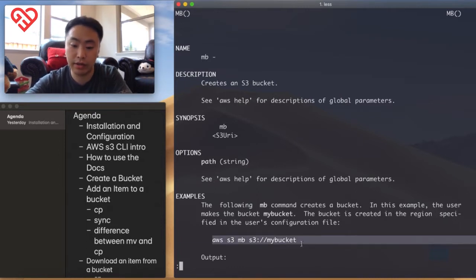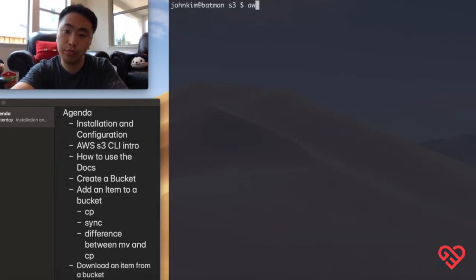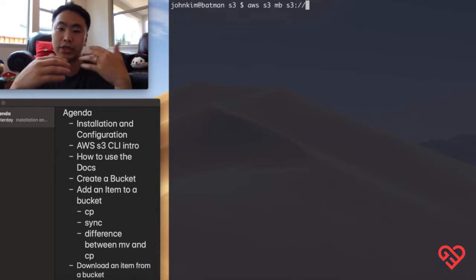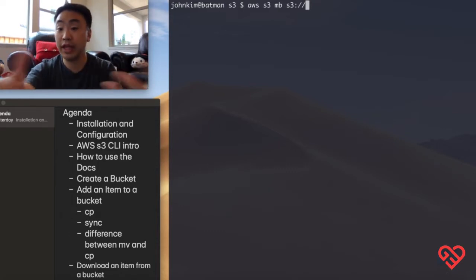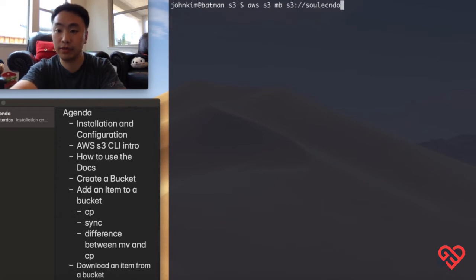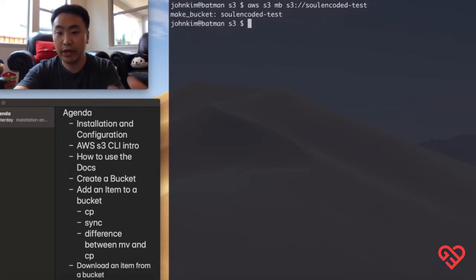So let's go ahead and follow this example. It was aws s3 mb, and then you give it this path. So after this we just have to create the name of the bucket. So let's say solo-encoded-test, right? And when you run this, it should create a bucket.